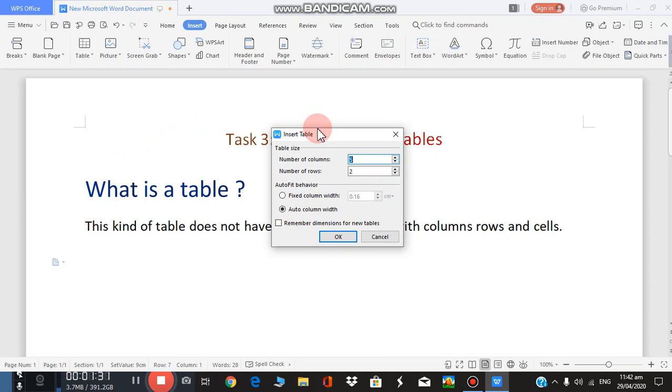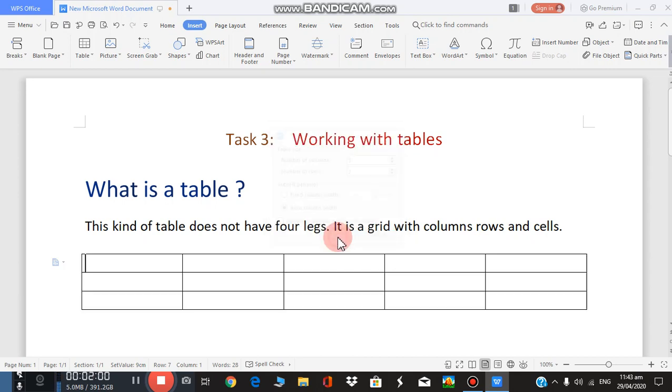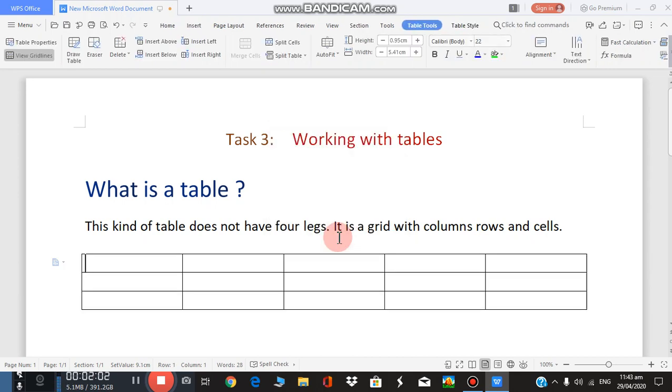Here you have to select the size for your table. Number of columns: you have to mention how many columns you want for your table. I'm selecting 5 columns here. Number of rows: you have to select how many rows you want for your table. I'm selecting 3 rows, and then you will click the OK button. A table will appear in front of you in this form.